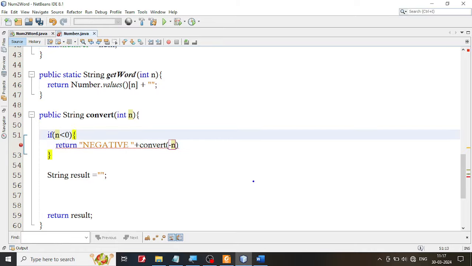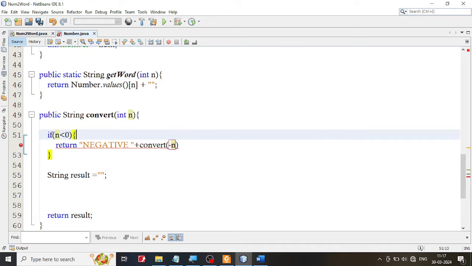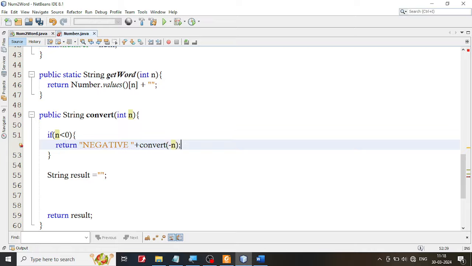So what you are going to do in this case is, suppose minus 45 is given to you. In that case you're first going to print negative, and you're going to call this function again with a minus sign. So it is minus of minus 45. You know very well, minus of minus is going to be positive. So here I am converting it into positive by making an additional minus sign in front of it. It's going to be negative of negative, that's going to be positive. So this is what it's going to do. Okay, so you got it for the negative number.